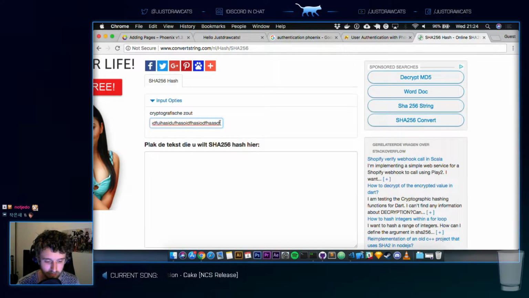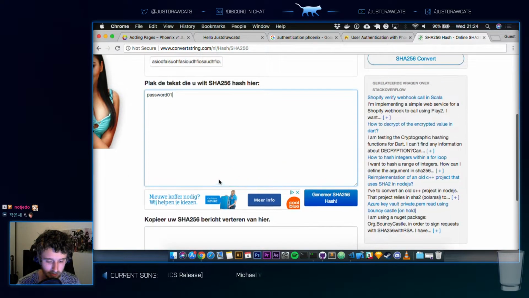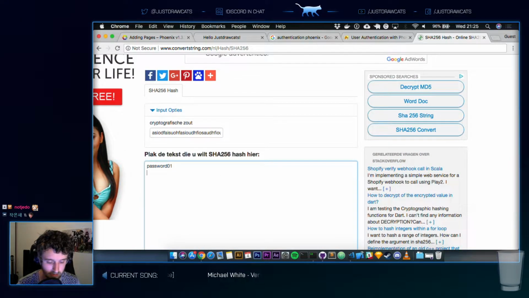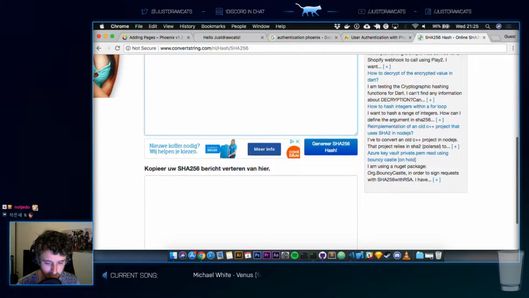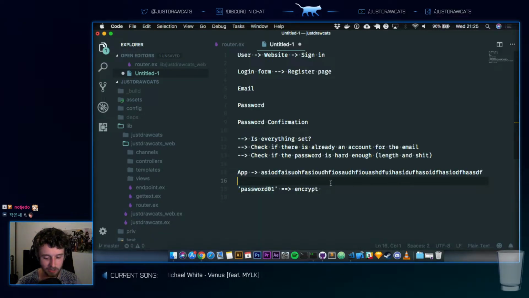So we encrypt it with this, and then we paste in our password 01. How do I use it? Oh, here. This is the hash that we're getting. This is what we save. So we encrypt it with the seed, and then we save this in the database.